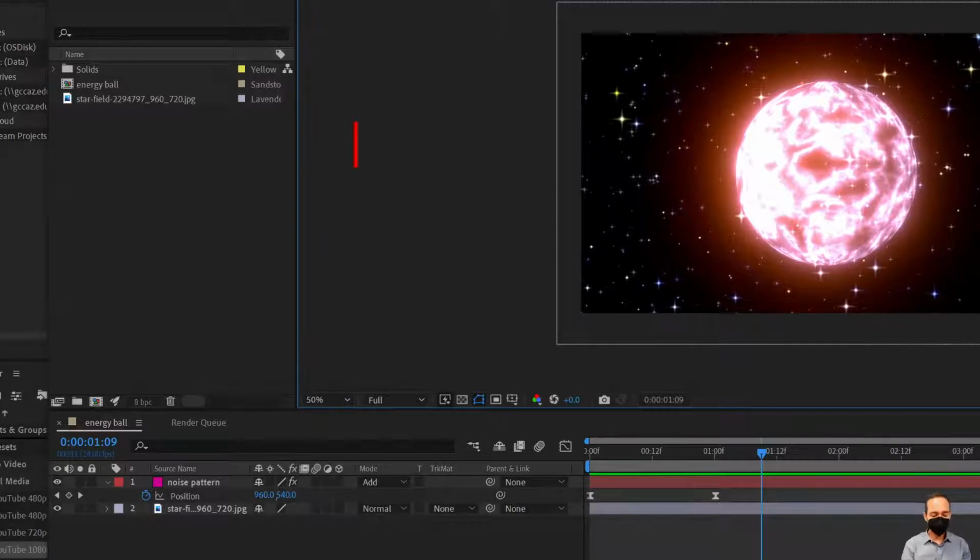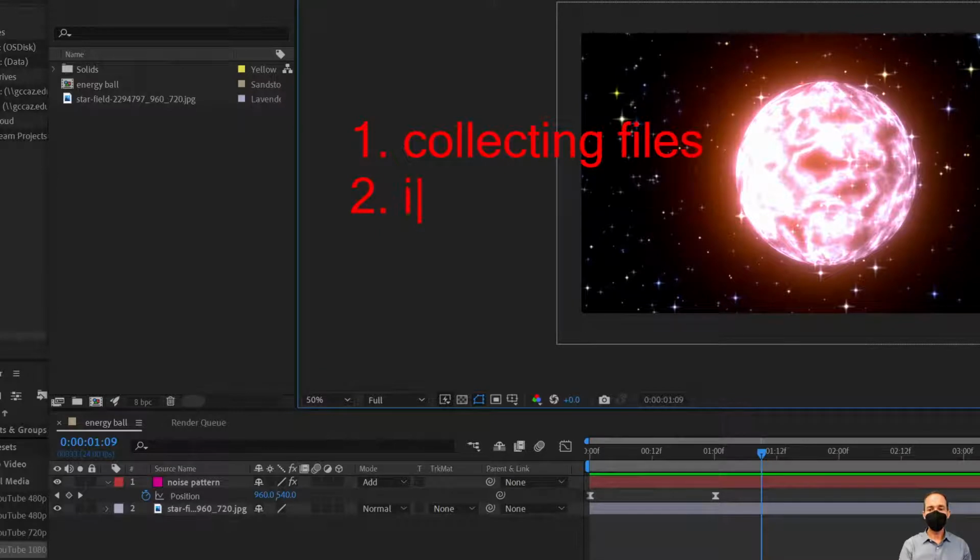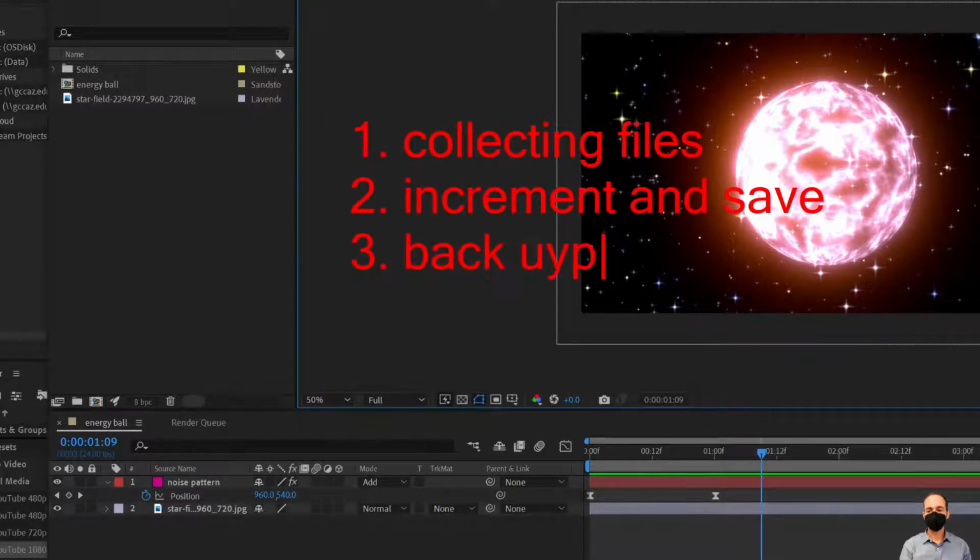After you make a Slack version, let's practice our data stewardship. So do a copy of it by collecting files to a new location. Make sure you do an increment and save. And once you're done with that, for good measure, back it up to your Google Drive.